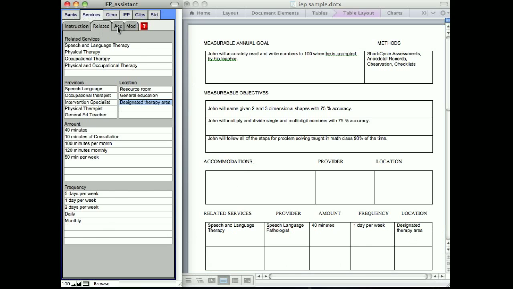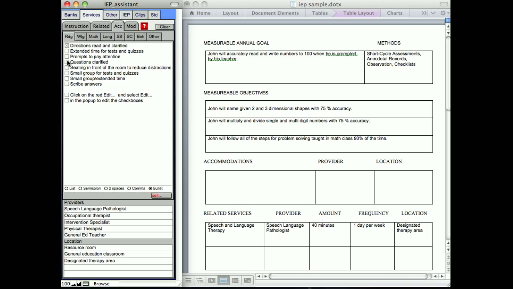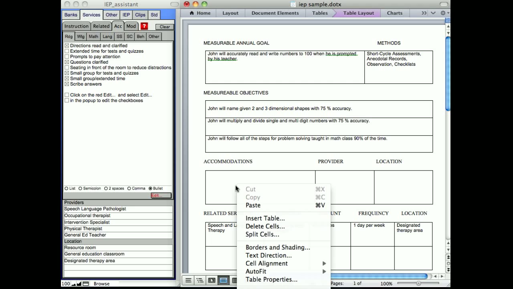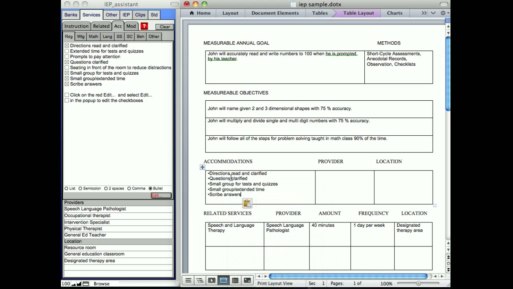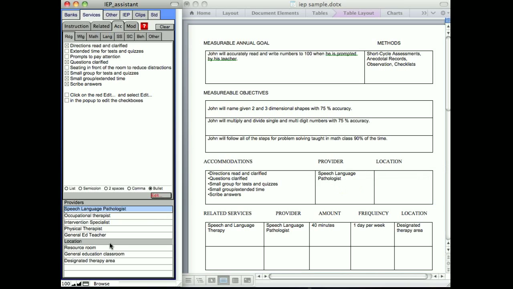In my accommodations box, I'm going to come over here. I'm going to check the accommodations that I want to give for that student, and then I'm going to do again a right click over here, and we'll paste that in. Notice these came in with bullets in there, and the reason why is I told the program down in this section here to put bullets in those. And let's just drag a provider over here, and then let's put this in the general classroom, and now I'm finished with that.